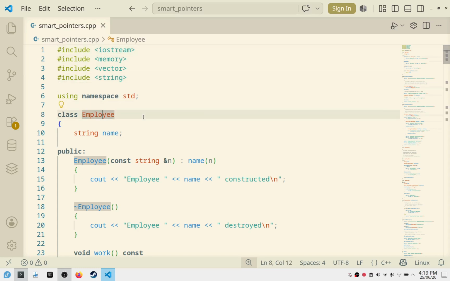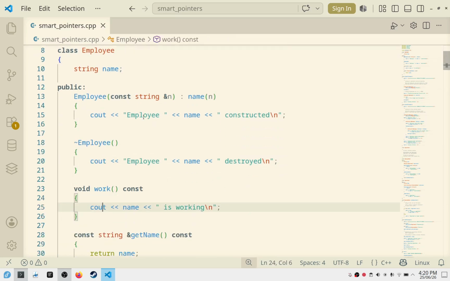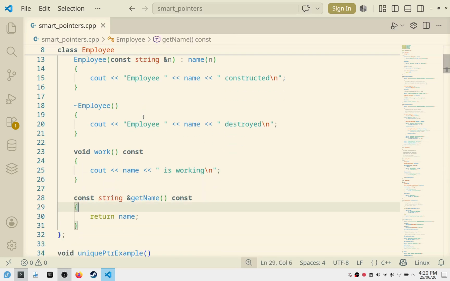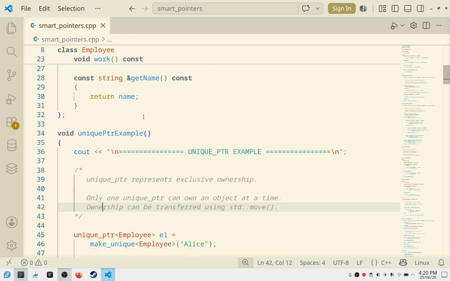So let's look at the class Employee. It has one data member, name, and the constructor constructs the object using an initializer list as well as prints a message. And then the destructor prints another message. Work prints if the employee is working, and getName gives us the name of the employee.